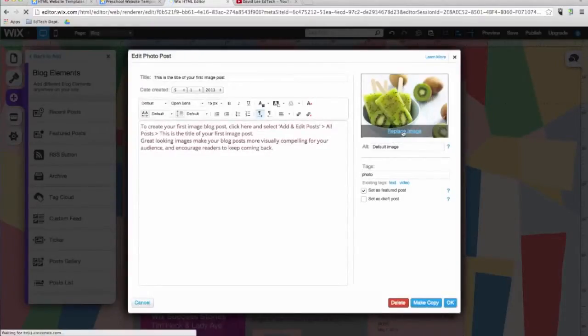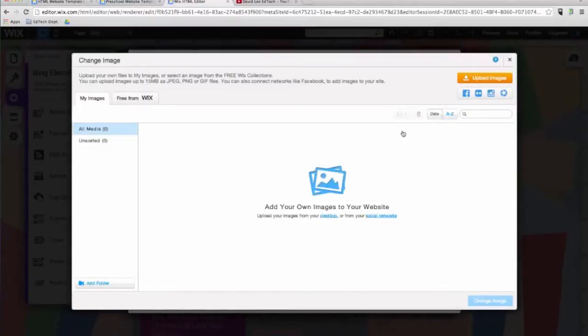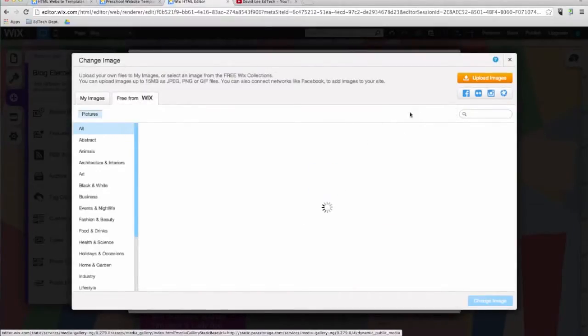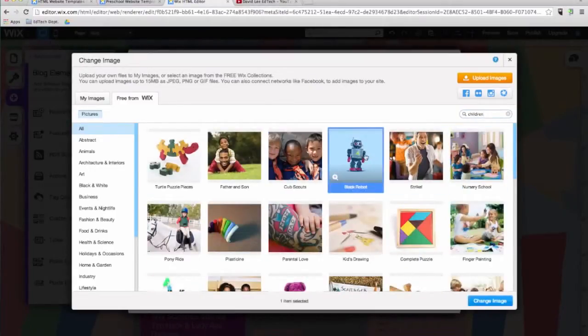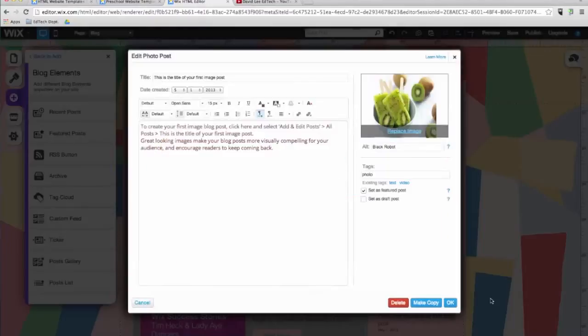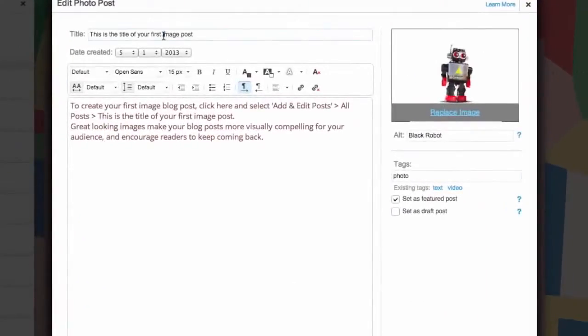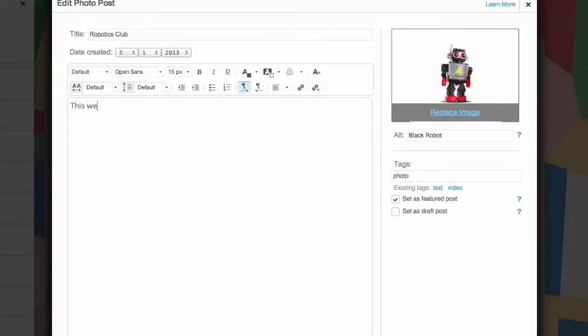Here I'm going to change the image of the post, and then click on Free from Wix, and then search for children again. I'm going to go ahead and choose the robot, and click on Change Image. Now for the title. I'll go ahead and give a description for the club.